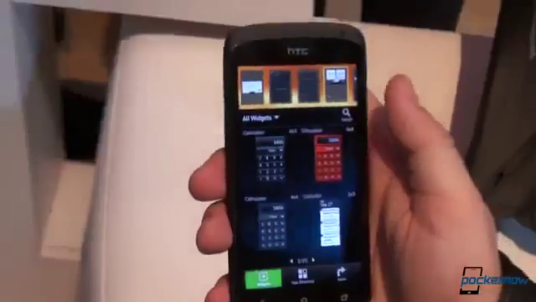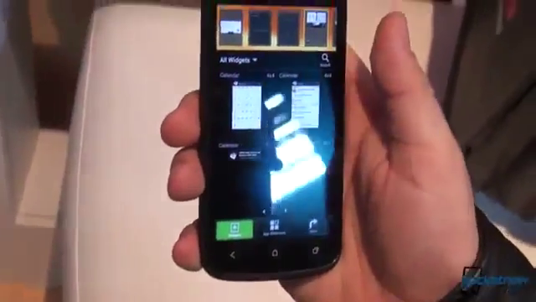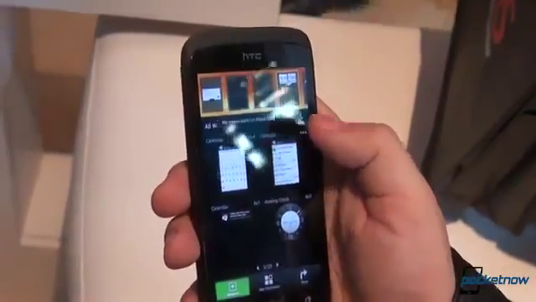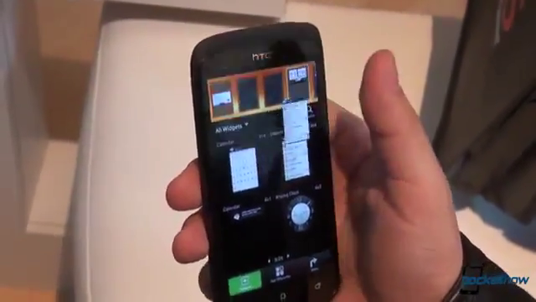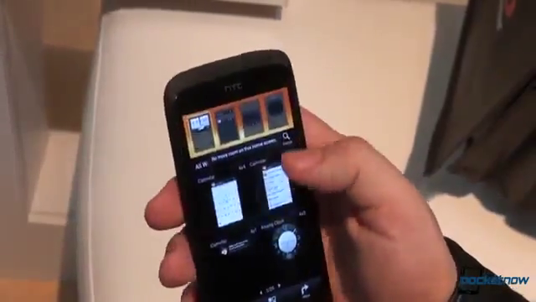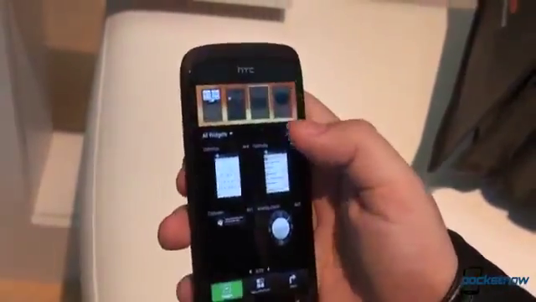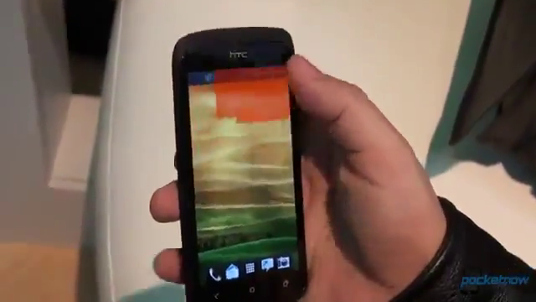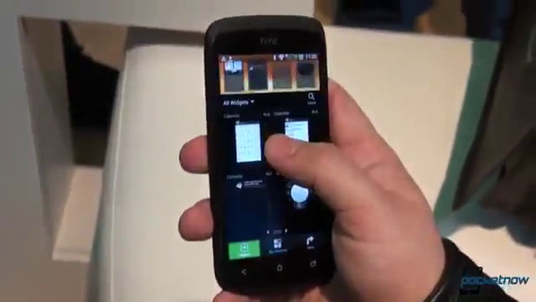You can select your widgets here. We got some weird calculators here, different calendar widgets. Let's try to use this one. Let's try to drag it up here. It's too big. Let's try to get rid of something. Let's try to get rid of this. Okay, remove.